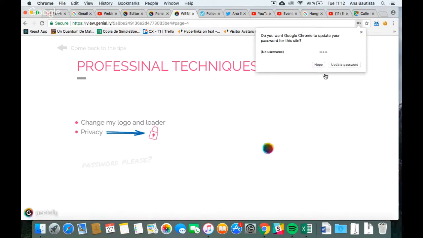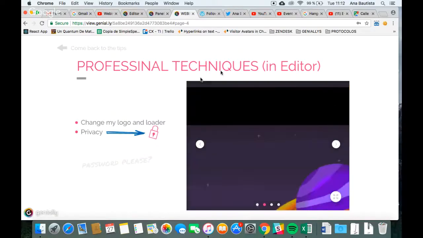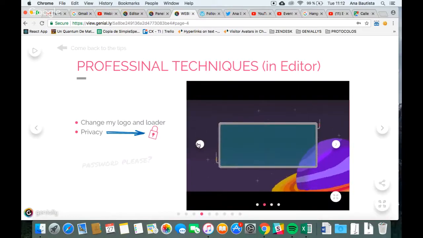And you can access the Genially, as you can see. You can also just navigate on the Genially if you have a password. Also, you can set the password on the window. Here, as you already entered the password, I already can see it.